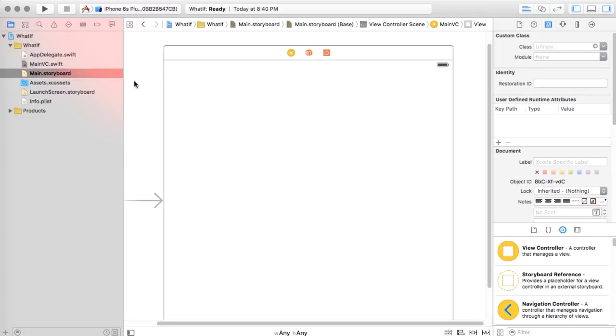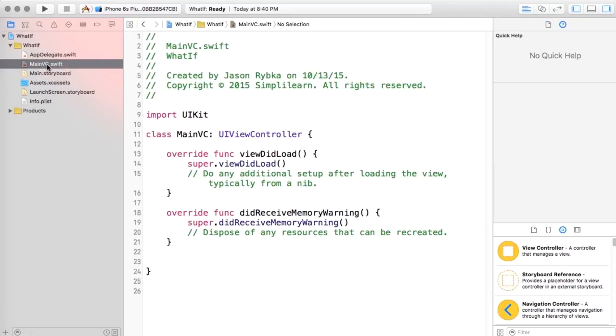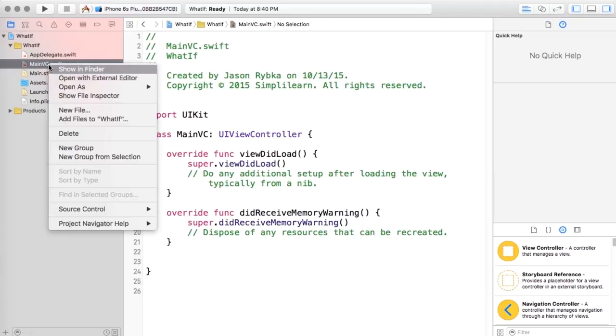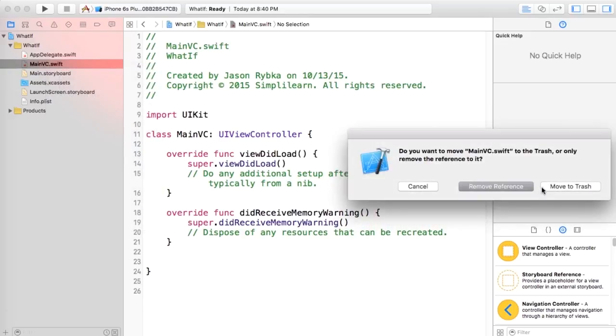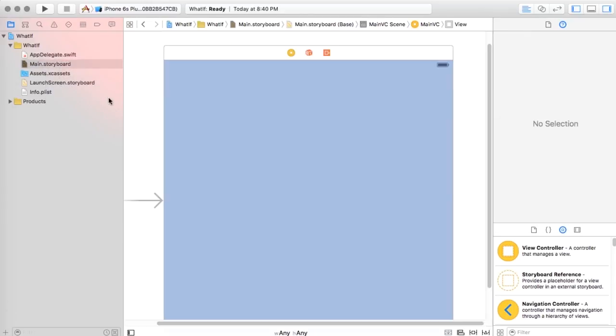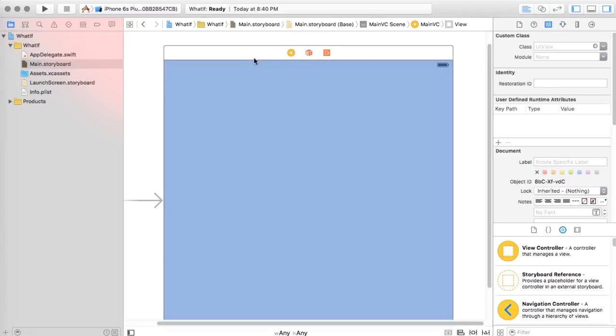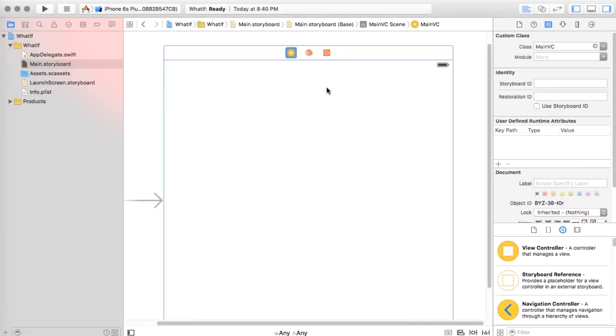And one other thing I want to show you is if we didn't have this view controller at all, so if I went and deleted this view controller, and I'm going to move it to the trash, then we have no view controller to associate this with. MainVC doesn't exist anymore. We have all these things here, but they don't really exist yet. So we need to create a file.